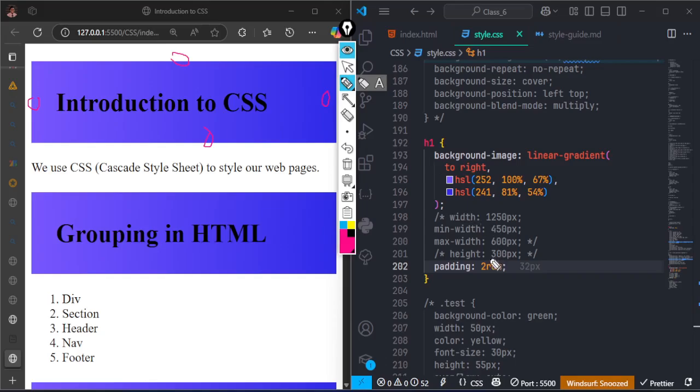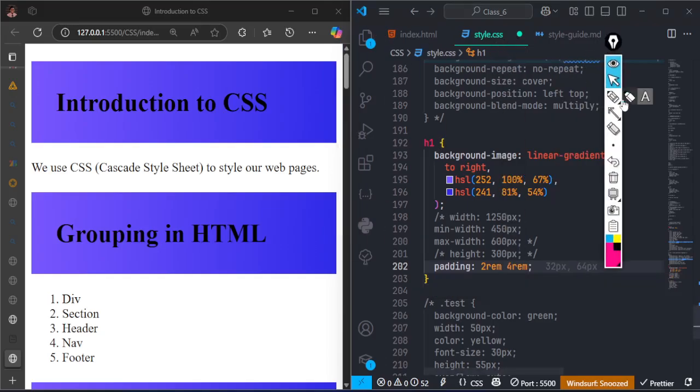So when you're using one value for the padding, then all of them are going to have the same. But what if you give it two values? For example, here I have 4rem here. So what is going to happen is that the first value is going to apply to the top. And the second value that we have is going to apply it.